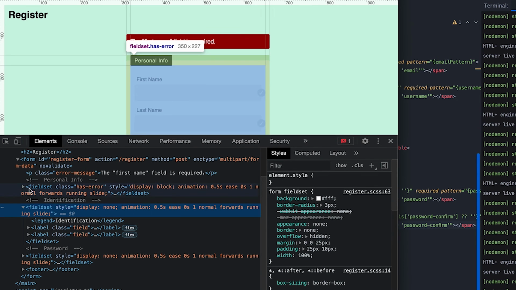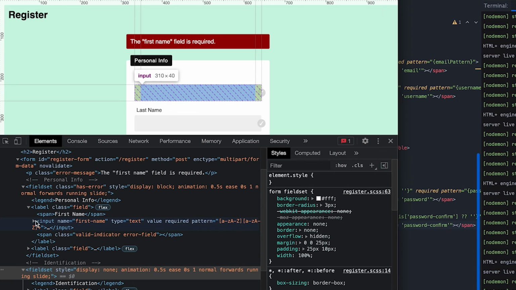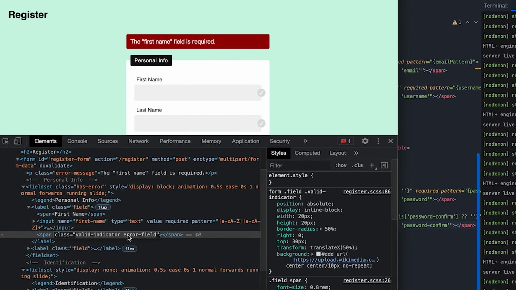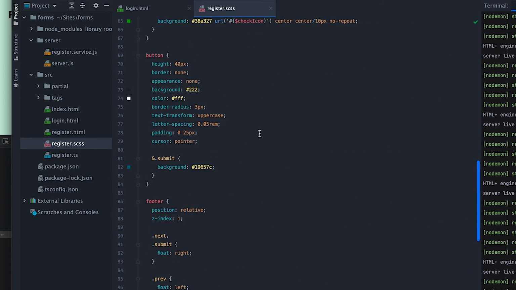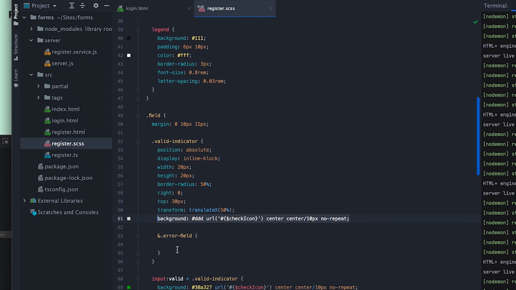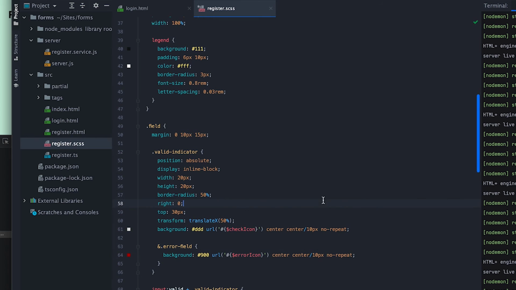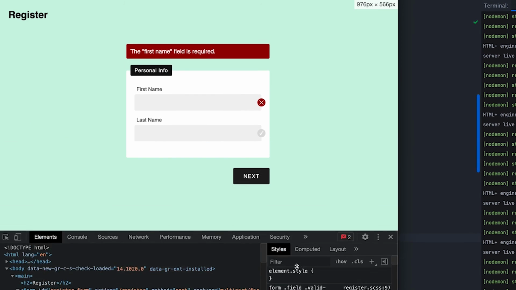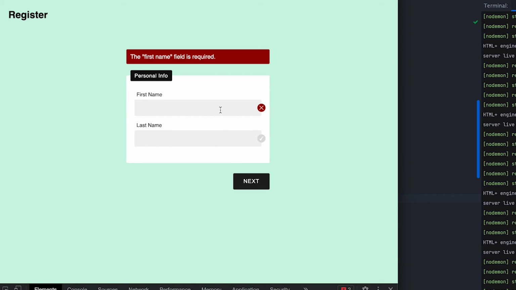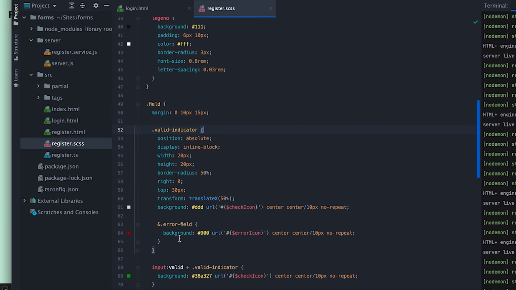If we submit a bad form and inspect, we can see that the first name valid indicator has the error field class. On the CSS, we can target that class and use the error icon with a red background to show the bad field. Now, if we refresh the page, we see the red indicator with the X, and if we type the right thing, it becomes green. This is due to CSS specificity rules allowing this input style to override the error style.